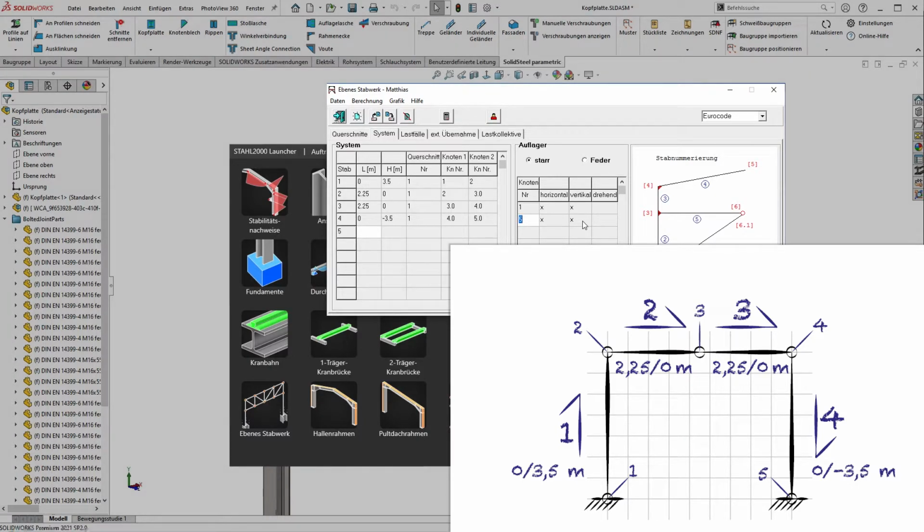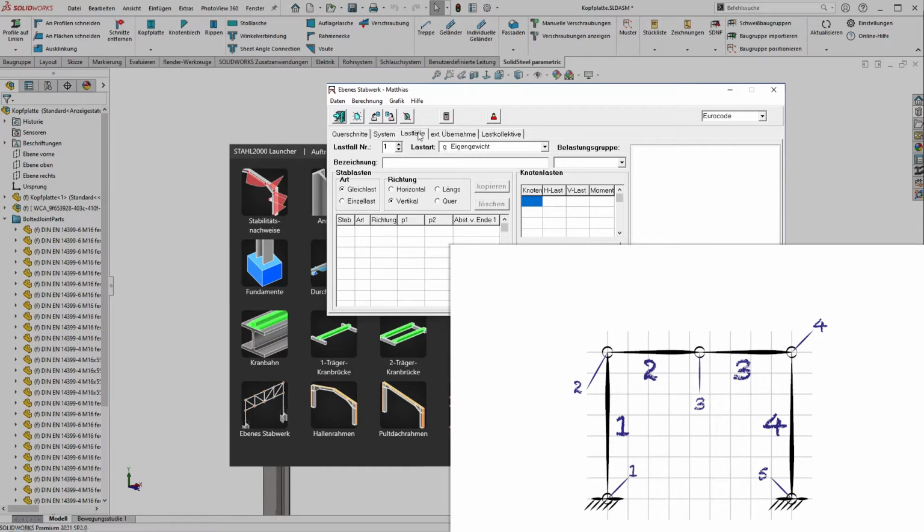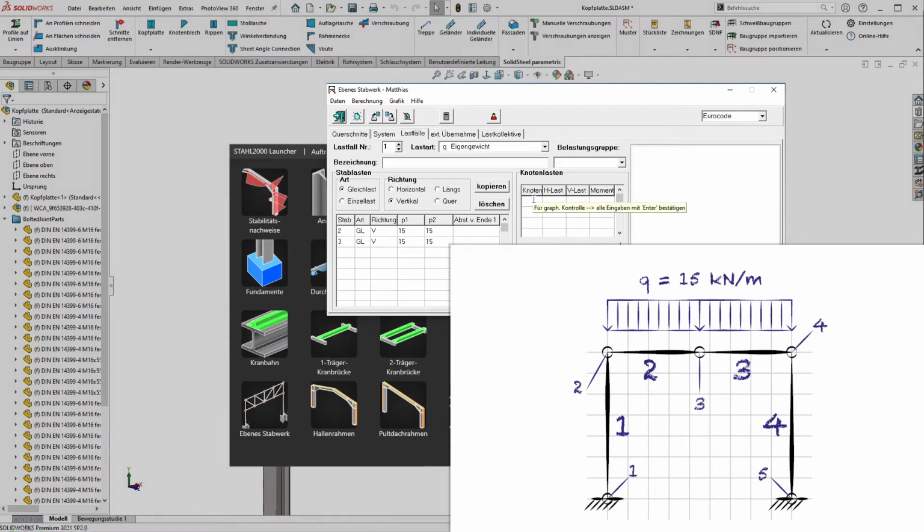We switch to the tab for the load cases. We will now create one combined load case for our example, but the app can also be used for the calculation of different load cases. We take a vertical uniform load of 15 kN per meter for the calculation, and this is then of course on the bars 2 and 3. In addition, we create a horizontal load that is applied to node 2.